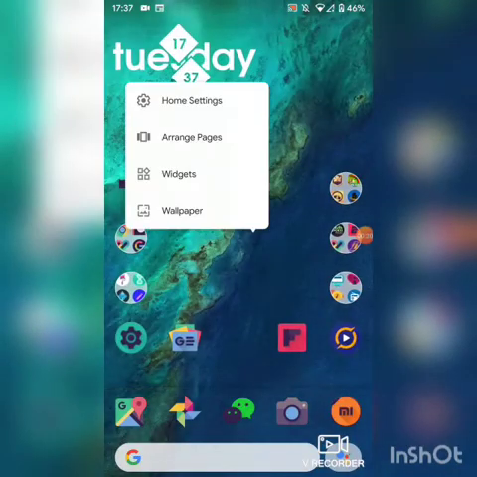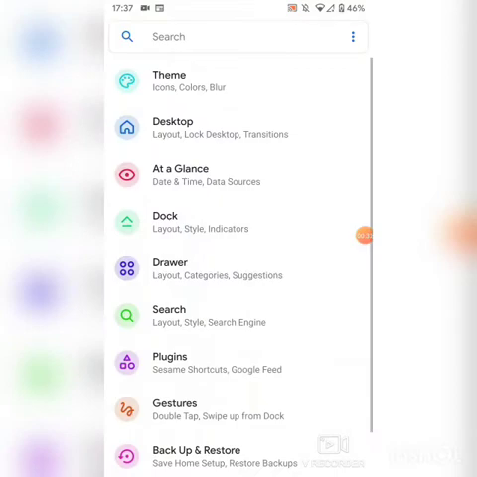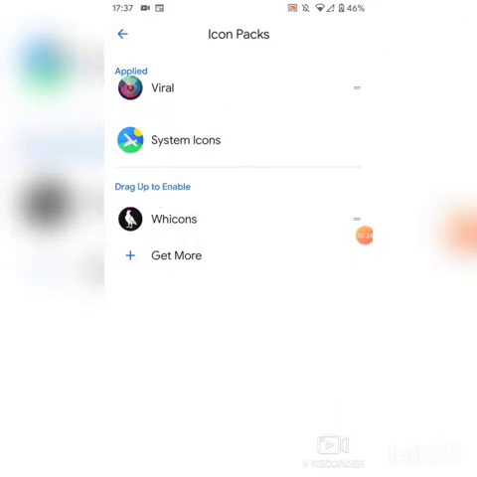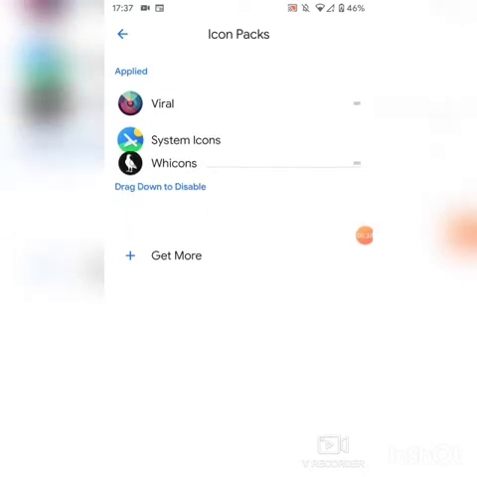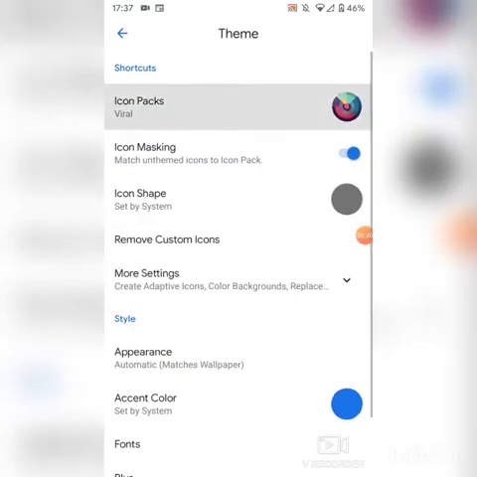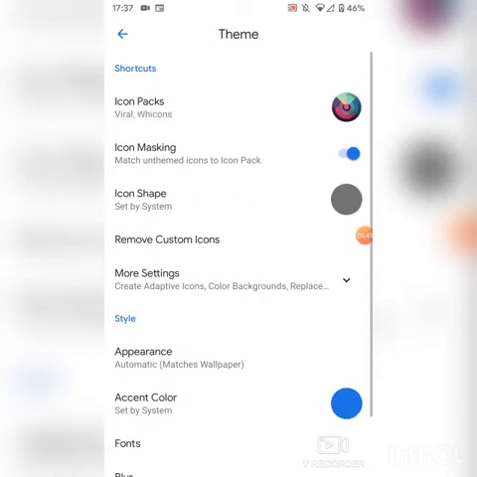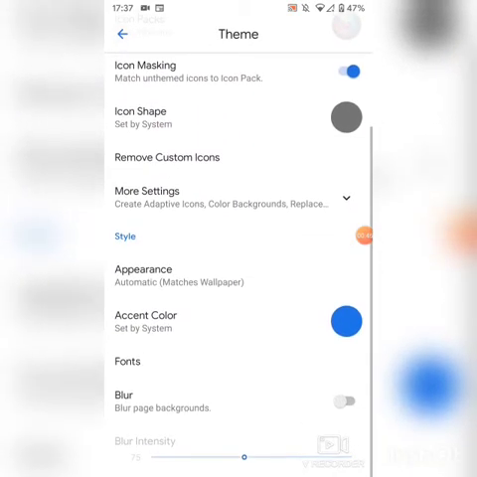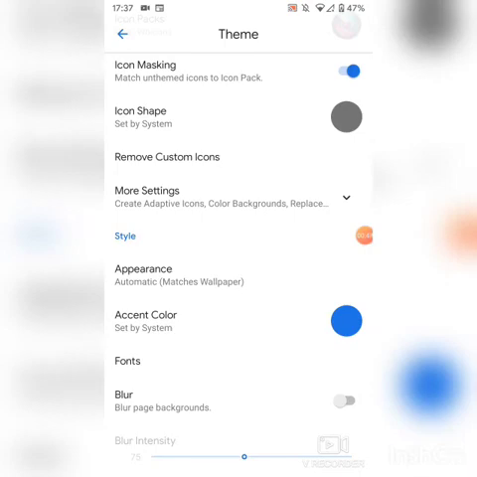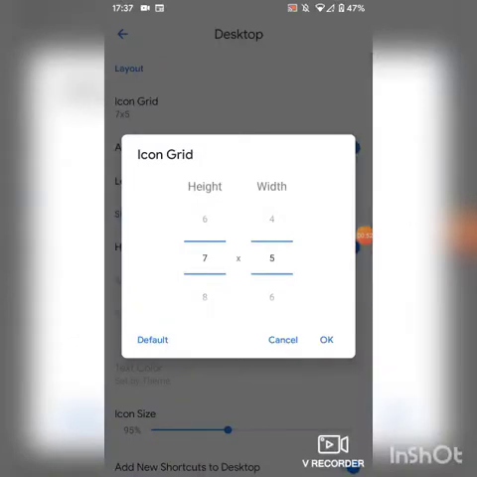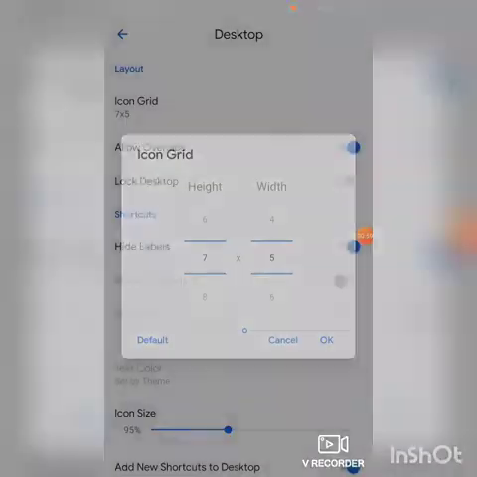So tap and hold. Press home settings. The theme, I like this icon pack, Viral. I could add icons for the ones that it doesn't have, which I might do. And then I blur the page backgrounds. Go to desktop. My icon grid is 7x5. I don't like too many and I don't like too few. This is just the right size for me.